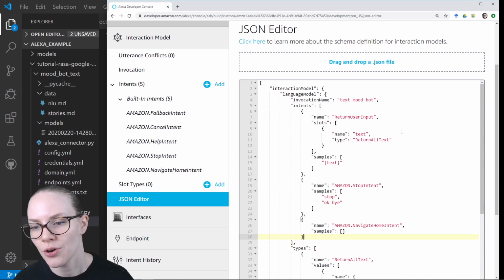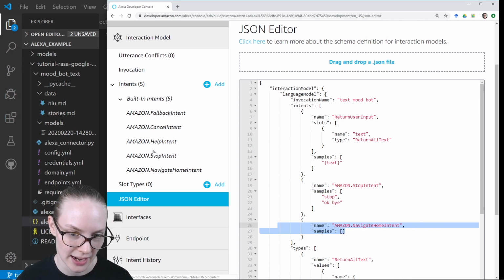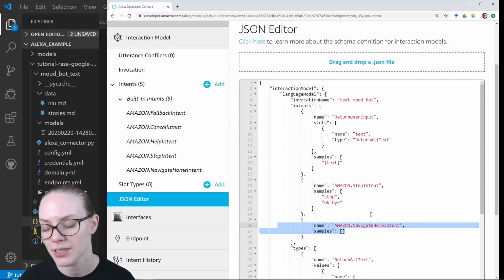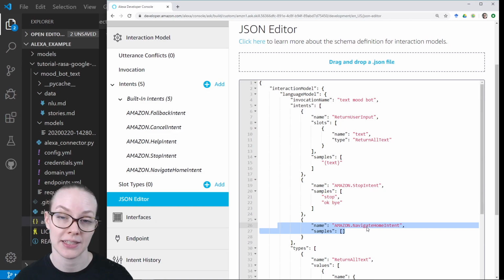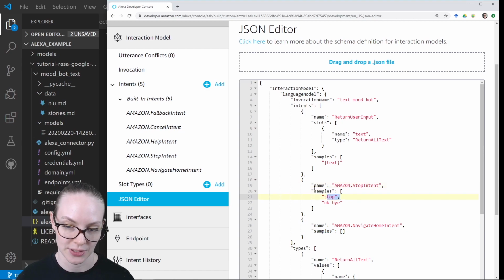That's the basic idea. In addition to our custom intent, we have two built-in intents. The navigate home intent, you can see, is also included in the default. It will, for devices with screens, go back to the home screen. And the stop intent will stop the skill. Some examples of ways to stop that: stop, okay, bye.